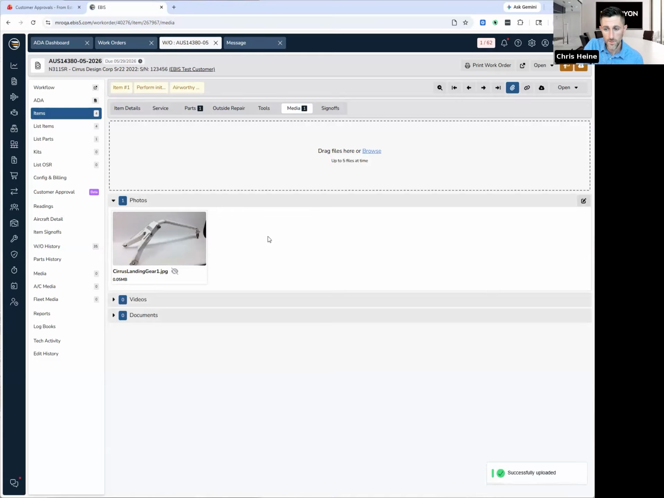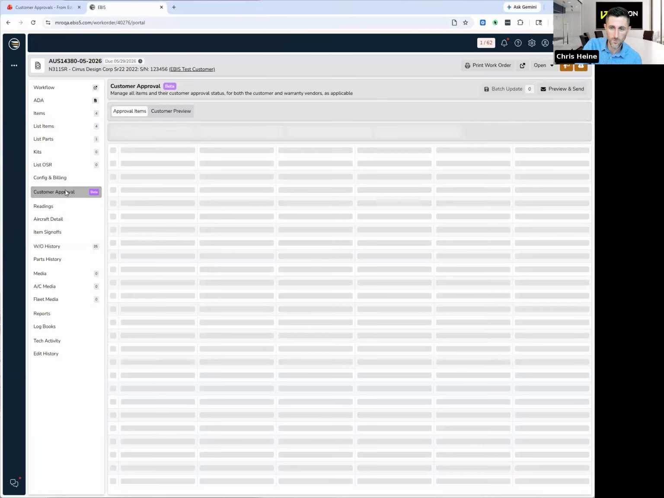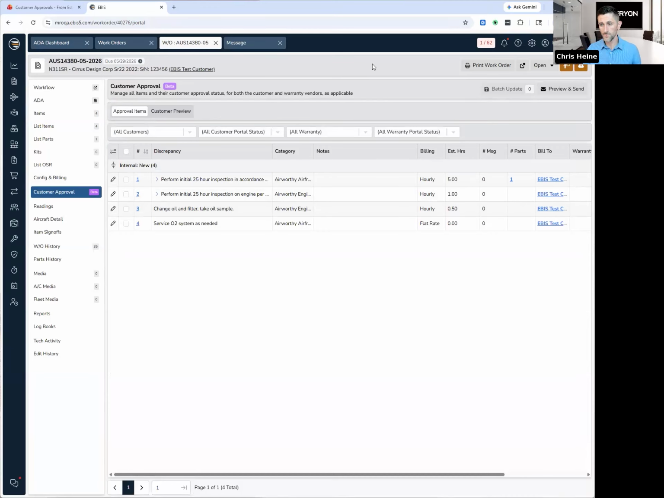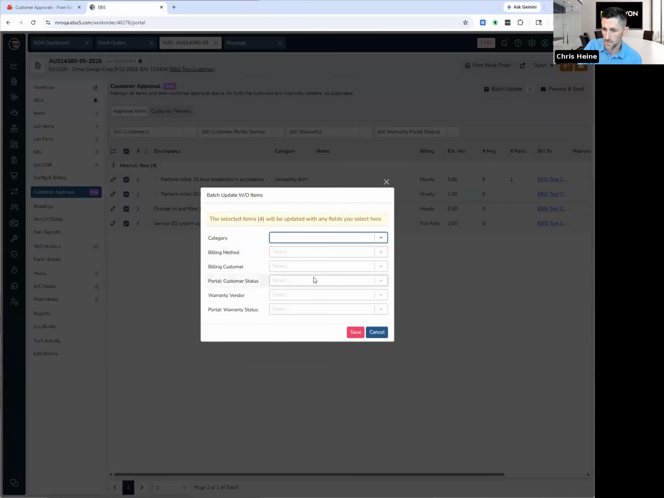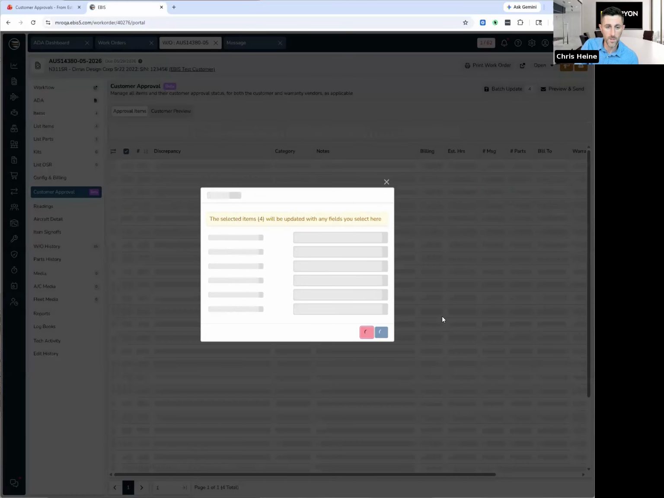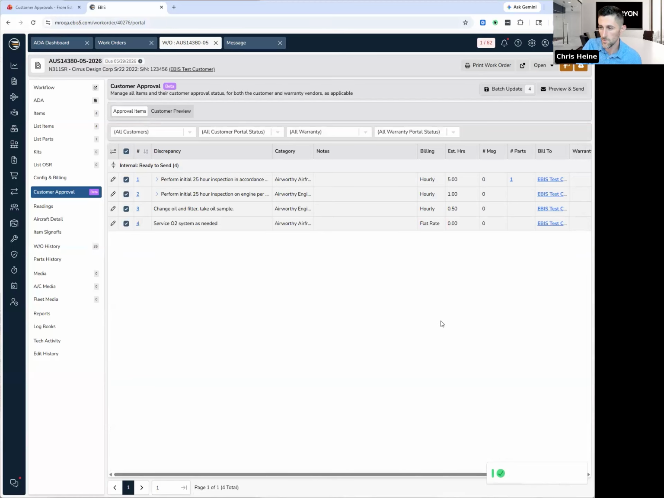Now, one of the things that you could do with this too is you can add pictures to these estimates, right? So if I come in, I can hit this eyeball, so now it's visible, and I'm going to come to this customer approval section. Now, as we go through this, I want you to think of this like a staging area, right? Like I said, the technicians or whoever's building this initial quote, you can add the items in and you'll see they're internal new. So I can set these, I'll say from internal new to internal ready to send. And now this makes these able to be sent to the customer.